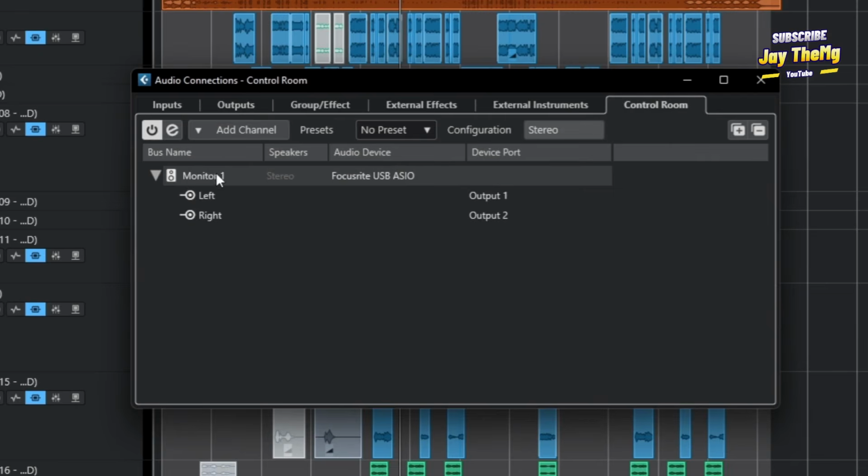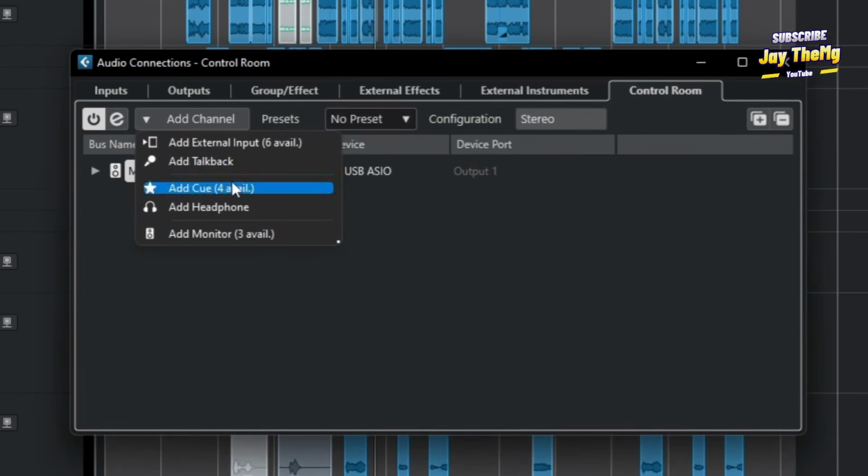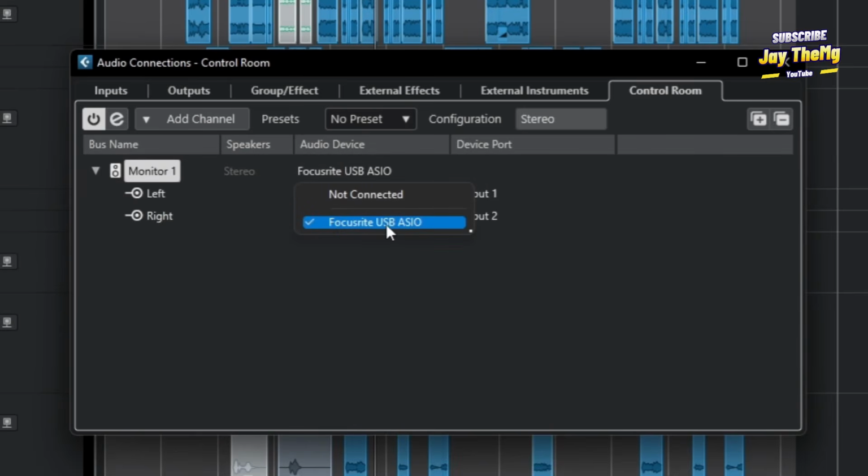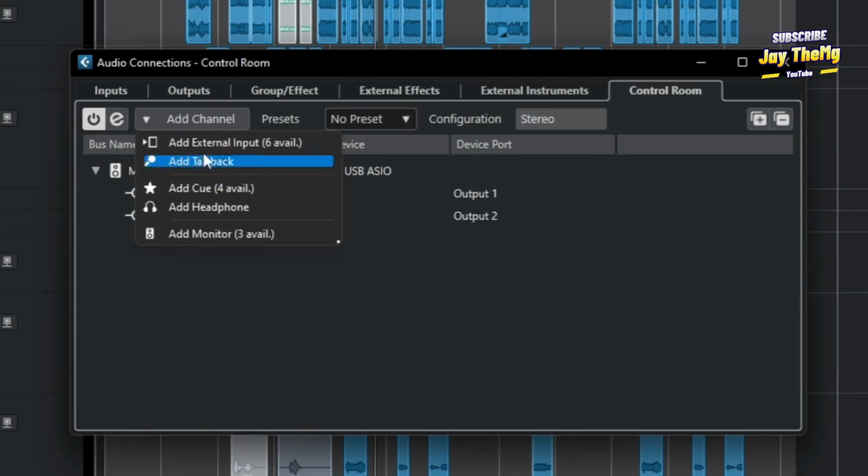Then come to the control room, you find that there's nothing here. So what you do is click on add channel, then go to add monitor channel right here. Once you click that, it will come right here. And this is the one that you connect to your sound card or whatever output that you're using. Then again, you can click on add and go to add cue.